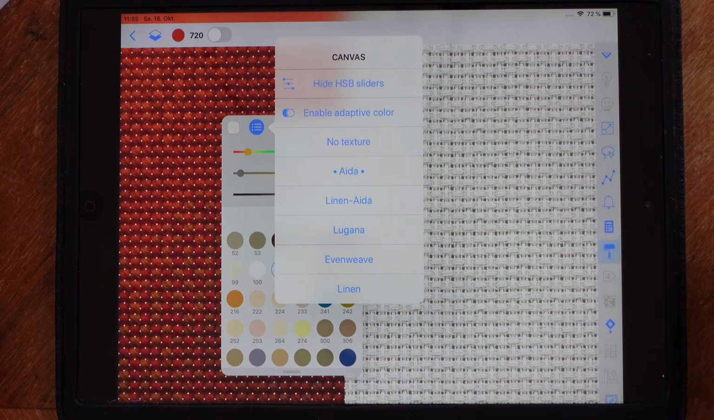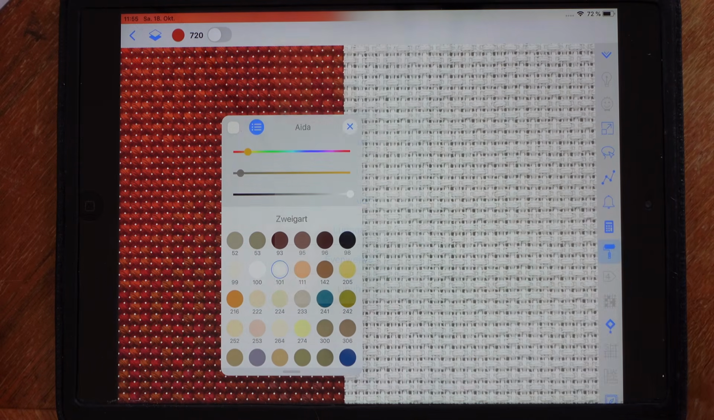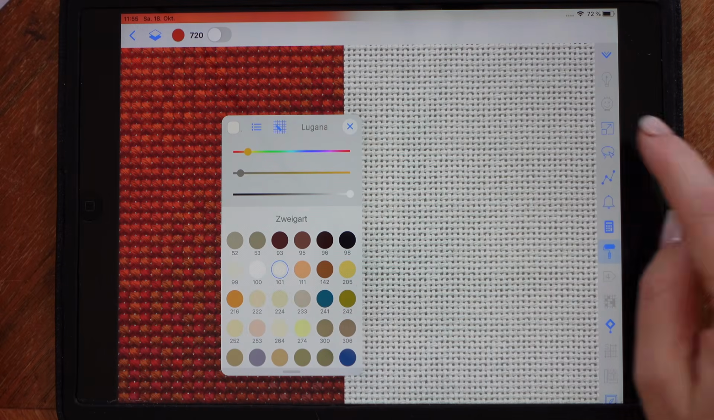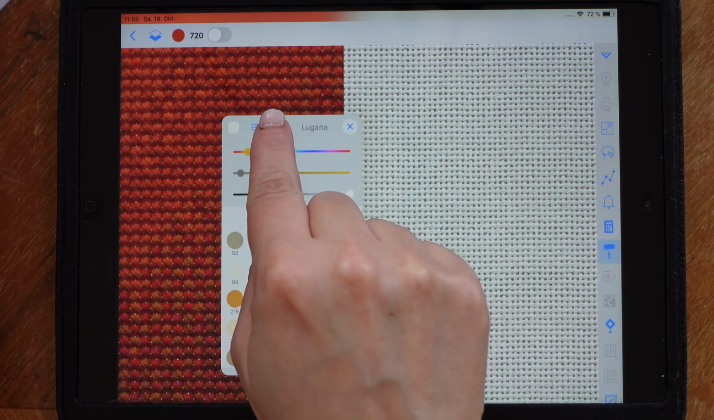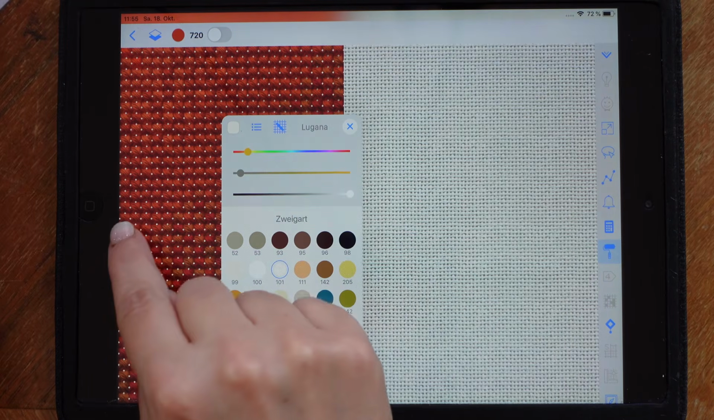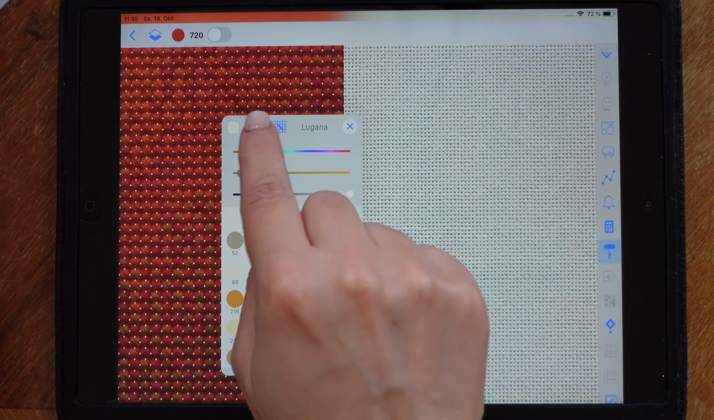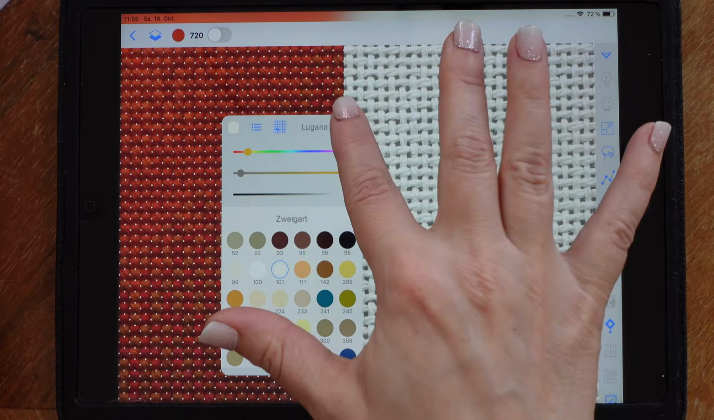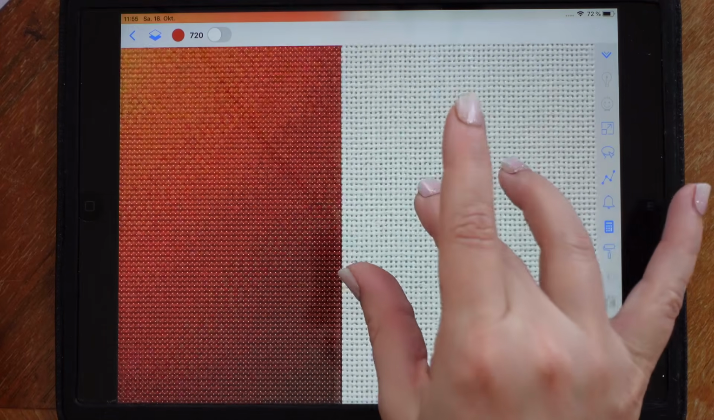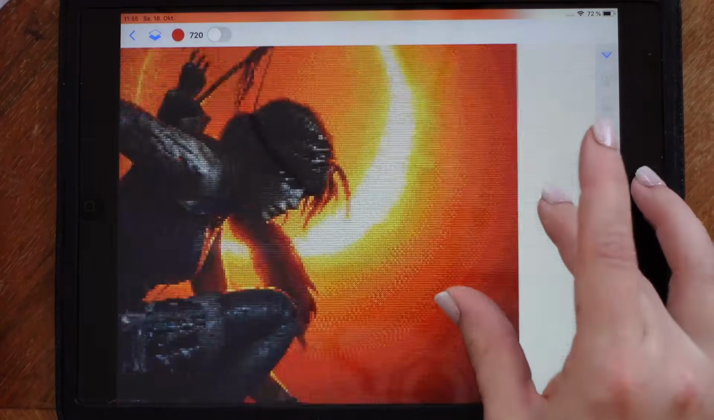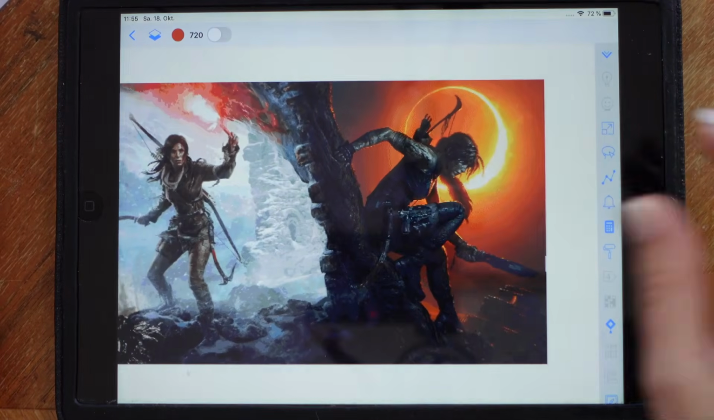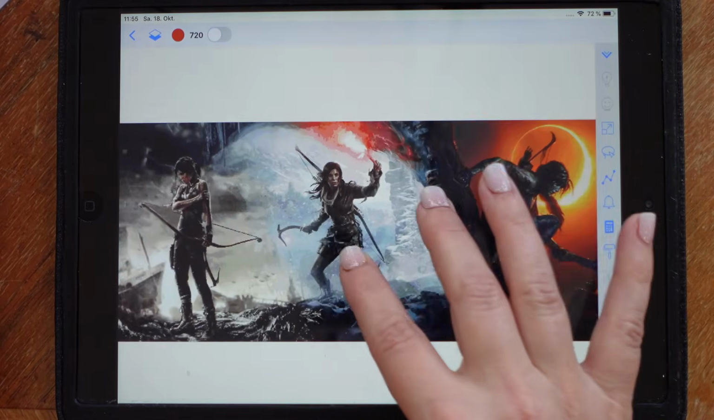And you can also actually change the fabric. I am, for instance, stitching on Lugana, and you can also say if you're stitching over 2, like this is over 2 right now, or even over 3. I'm stitching over 1. So I get a very realistic preview of how my stitch chart would look, which I really, really like a lot. So that is this view.